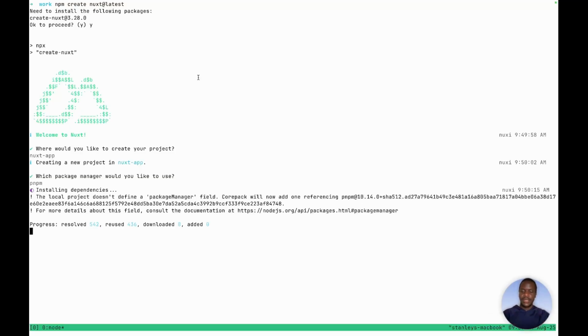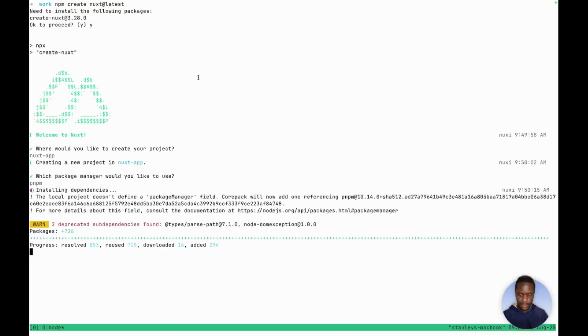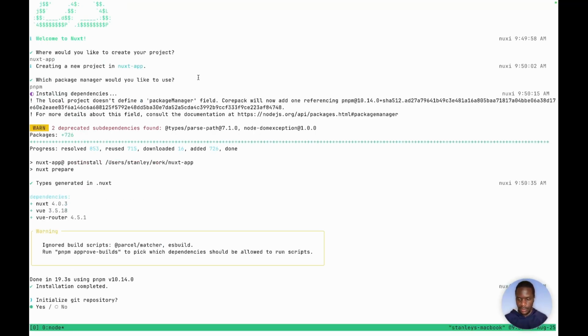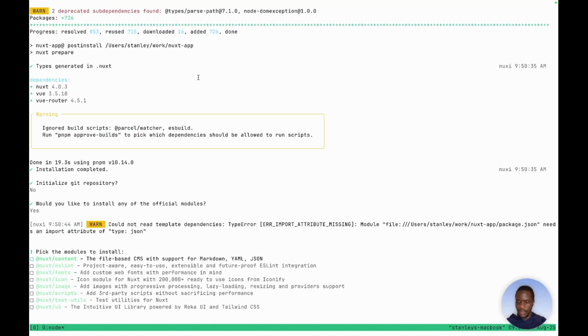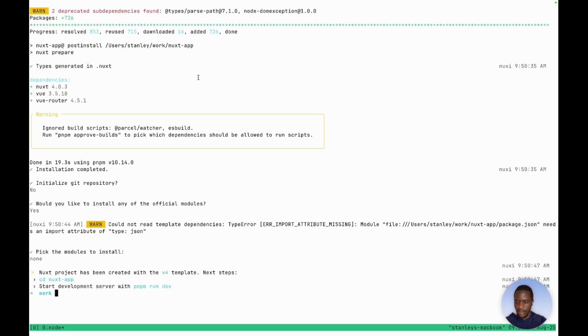Now this is the part that sucks. A million dependencies, but that's the small price you pay. And yeah, some packages. I do not want a Git repository. Okay, let me not install any. So let us go into our Nuxt app.